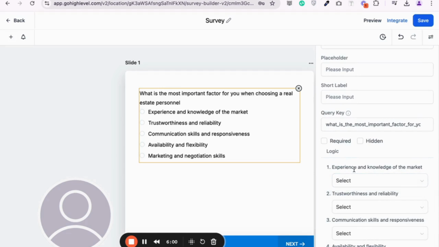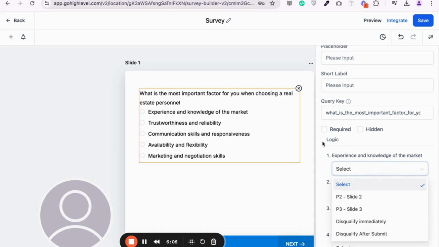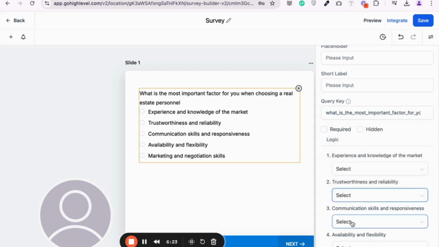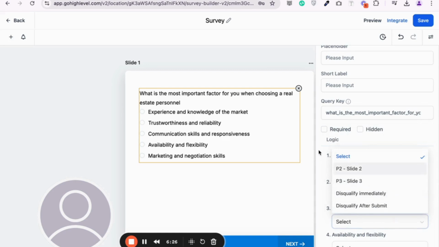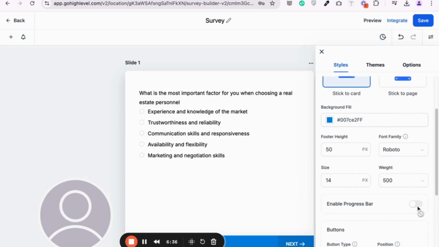Now, after I add the options here, I can set some logic to it. After they click this answer, where should they go to? Should they go to the second slide or the third slide? Or after they click this particular option, you should disqualify them if the answer is wrong. Either of it, I can decide to use any of those. And if I stick to the card that I'm having here, I won't be able to enable my progress bar.